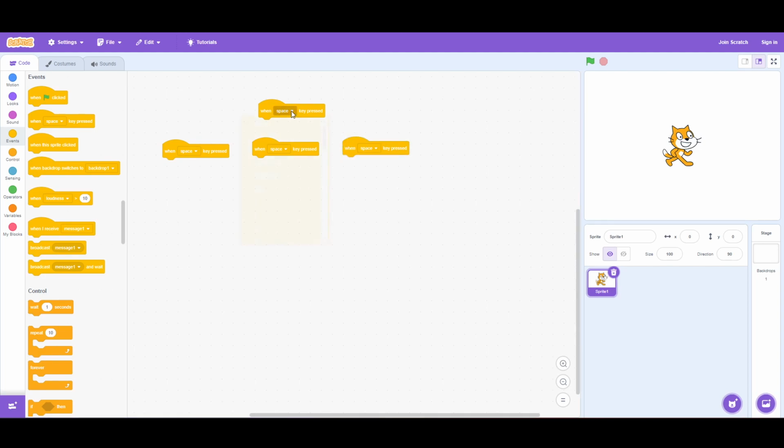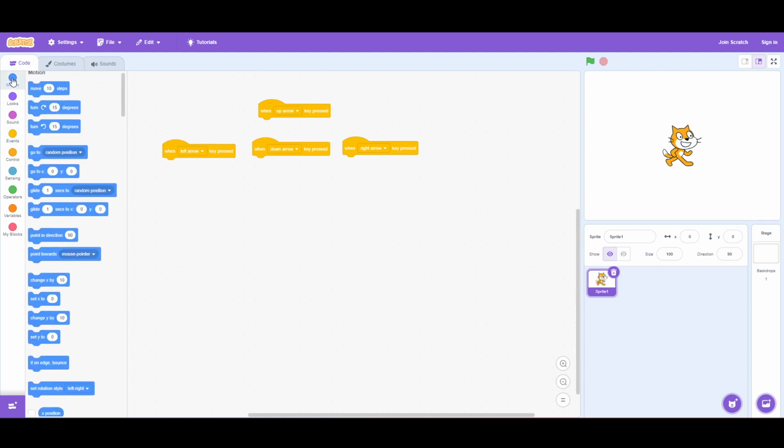We're going to change the top one to up arrow. We're going to change the bottom one to down arrow, the right one to right arrow, and the left one to left arrow. Now, if I press the flag and start pressing the up, down, left, and right keys on my keyboard, nothing is happening, and that is because we've not told Scratch what to do when we press these buttons. So let's go to the motion blocks.